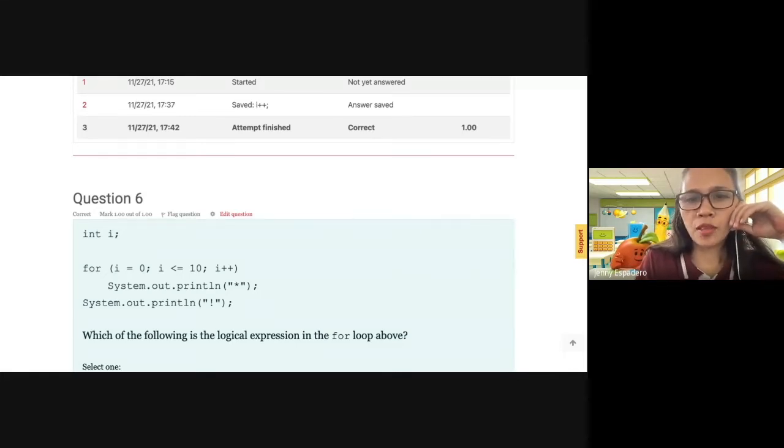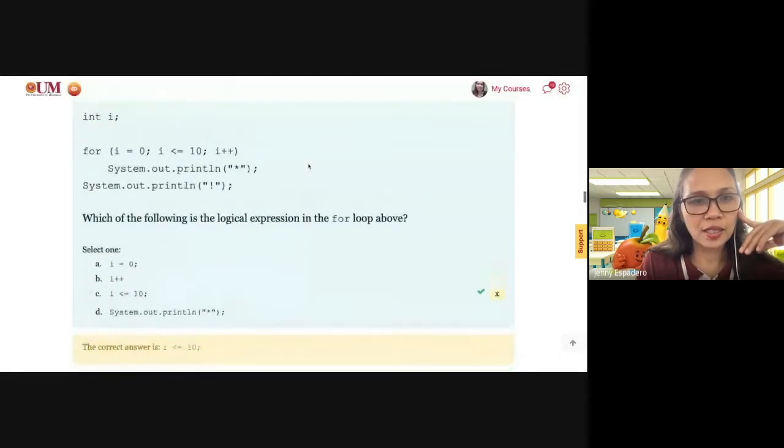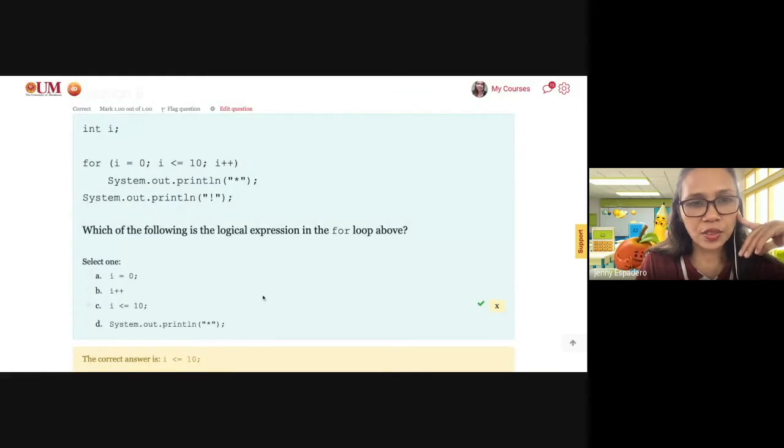Sige. Ang daming naka-answer dito sa chat box, but dun sa quiz, LMS, daming nagamali dito. So, ang i-feedback ko lang, the right answer is, tama yung gi-chat nyo, I less than equal to 10. Pag less than equal lang, relational operator yan. It's not a logical expression. Okay? So, ito yung answer, letter C.